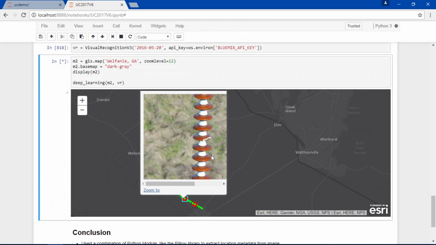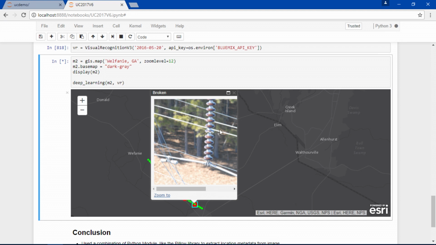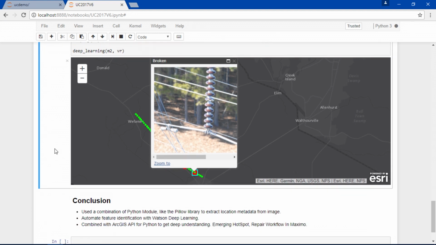So let's see the image. Awesome. Great job in here. And if we look at it here again, even in blurred images, which is really very cool.